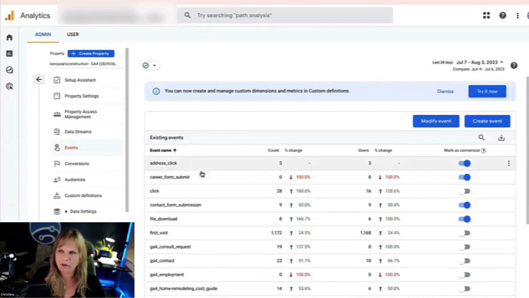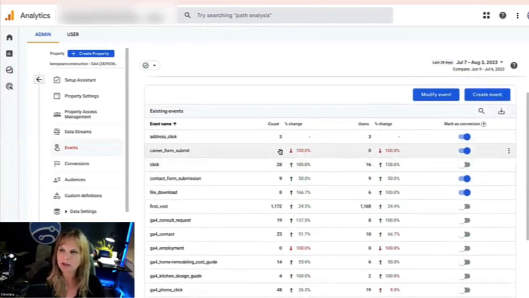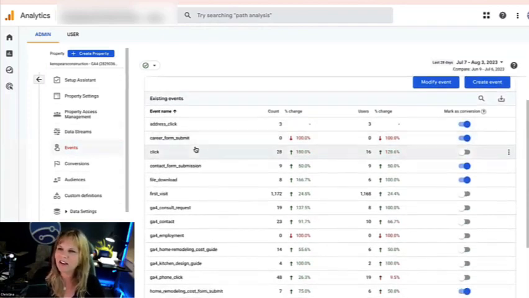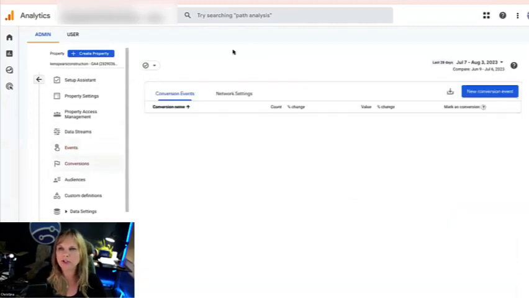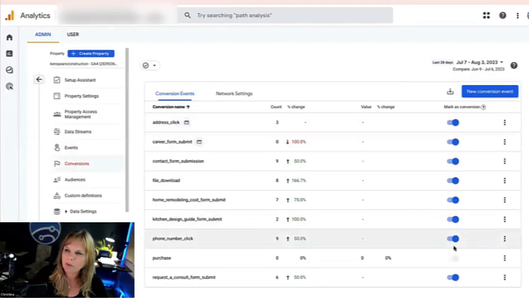Address click, looking for an address, career form submit. Looks like we haven't had anybody fill those out right now. Contact form, somebody downloaded a file. Now over here in conversions, you can create your own conversions where, again, sometimes it's going to provide its own, or you add your own conversion here.